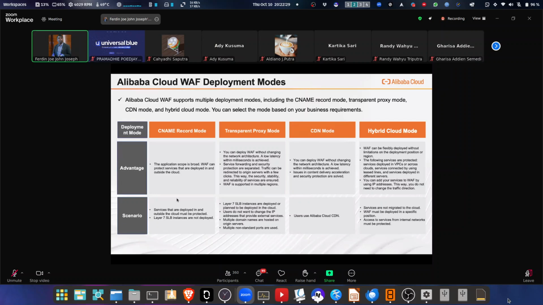And then we have the transparent proxy mode. You can deploy the WAF without changing the network architecture. It uses low latency, within milliseconds. And then we have the service forwarding and the security protection separated, and the traffic can be redirected to origin servers with a few clicks. In this way, the security, stability, and reliability of the services are ensured.